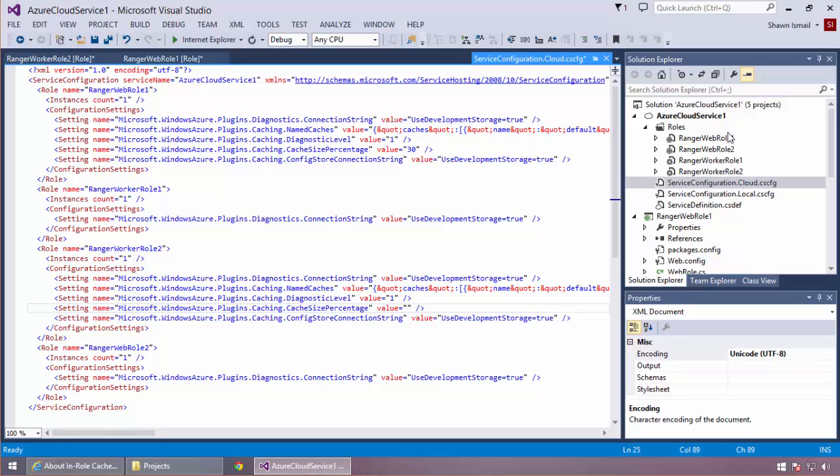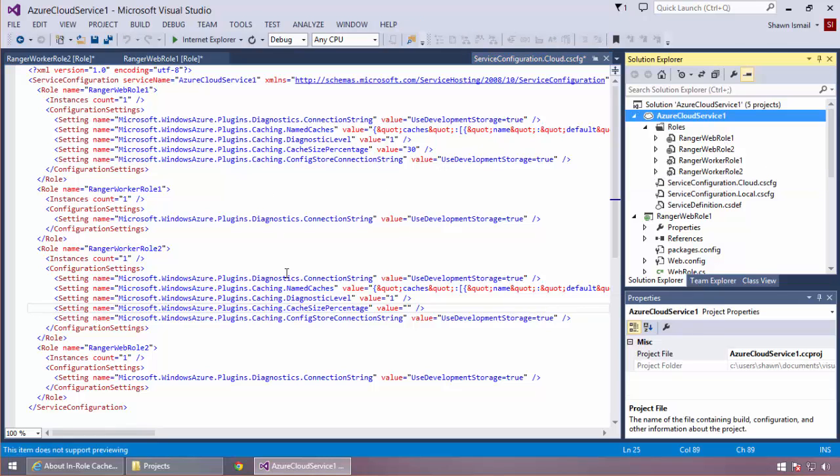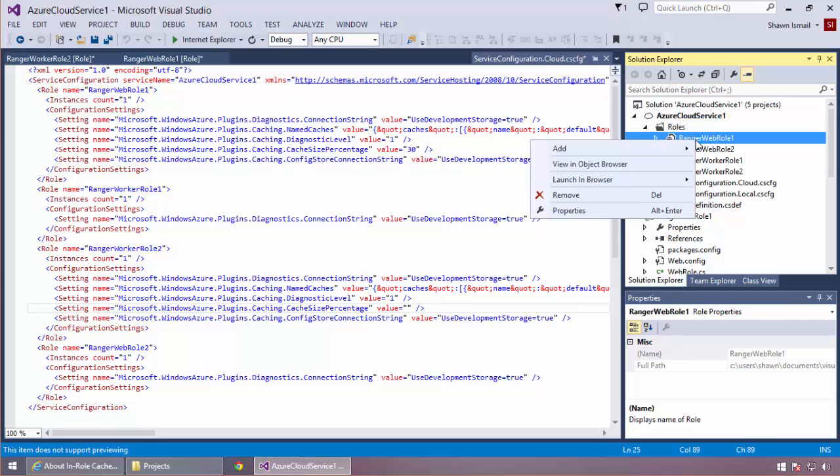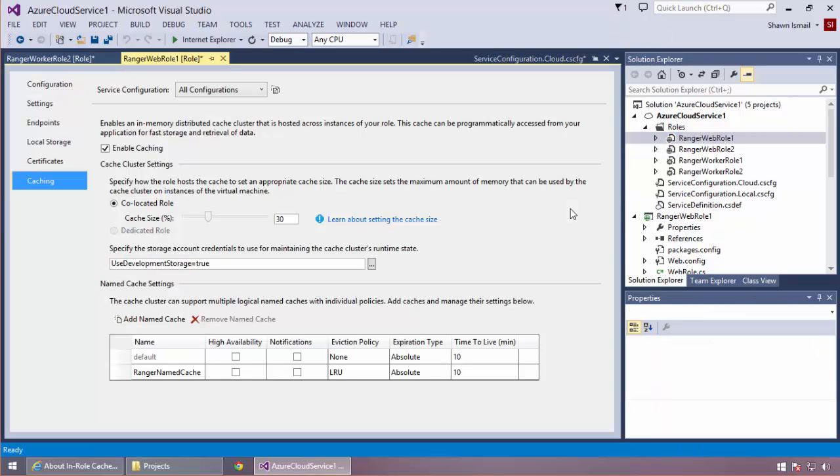So any setting you make in the caching for the properties of these roles is reflected in the service configuration file. Okay, so that's important to remember for your exam. So let's go to properties here. I want to show you one more thing.